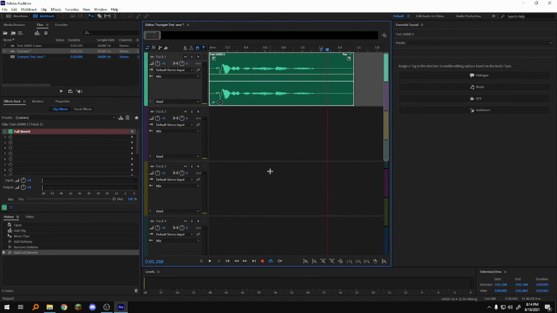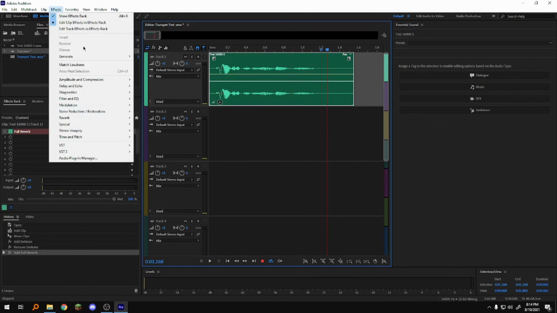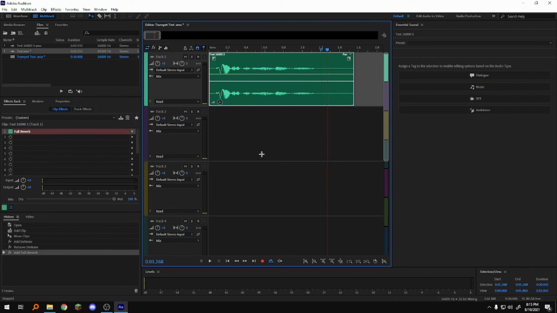That is your reverb, and you can do this with any of the different effects. So we've got amplitude, we've got modulation, reverb, those are the ones that you're going to be using very often. Maybe a time and pitch warp, and most of these you're not going to be using super often, but when you do need to, that is how you do that.